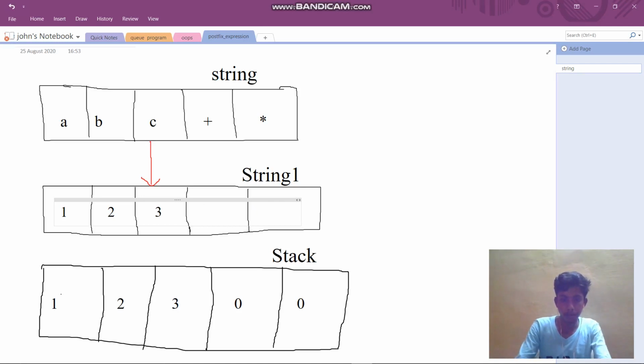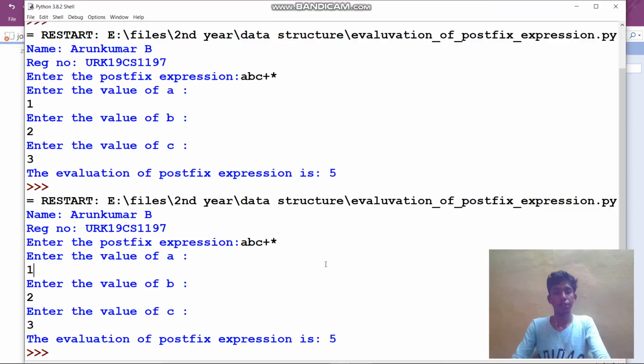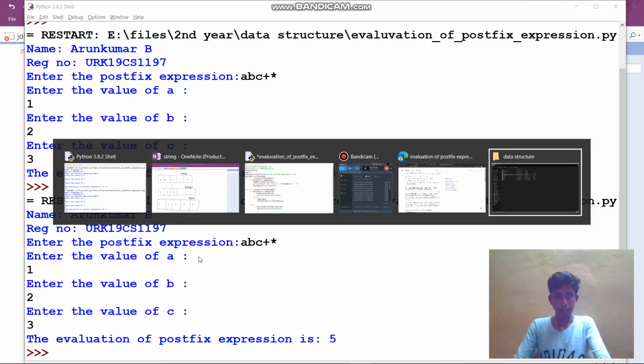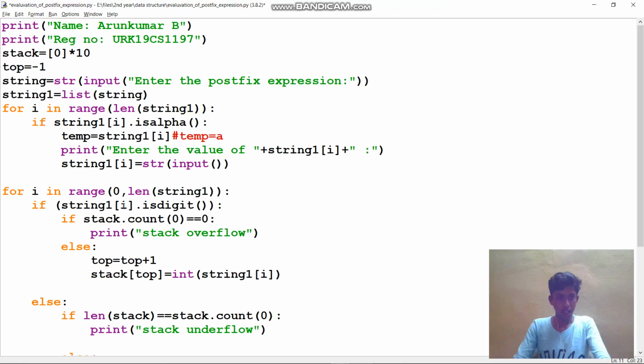I made a mistake. The positive and negative will not be stored because I have declared only a string alpha, that means it is an alphabet. But the positive and multiplication are operators. So it will only store the numbers into the string 1.